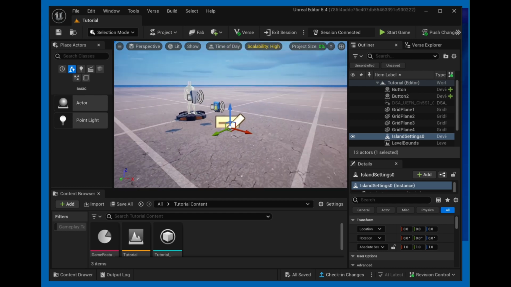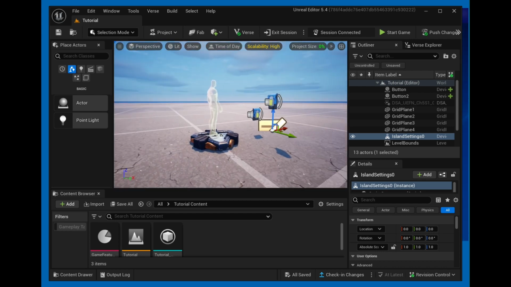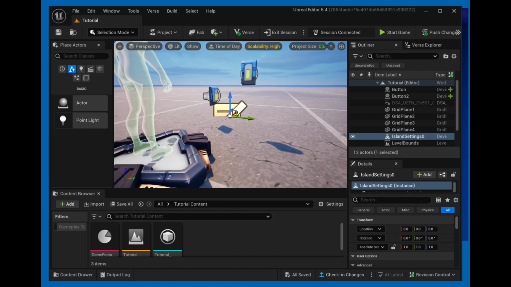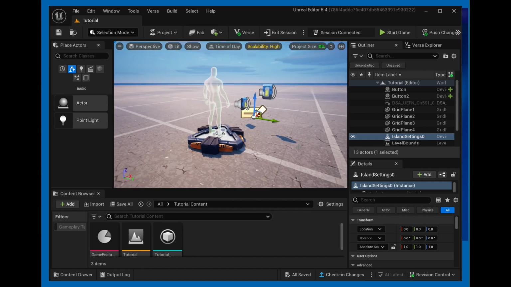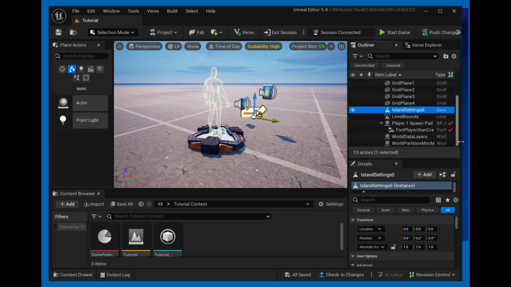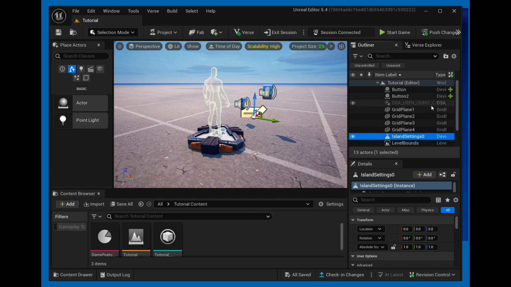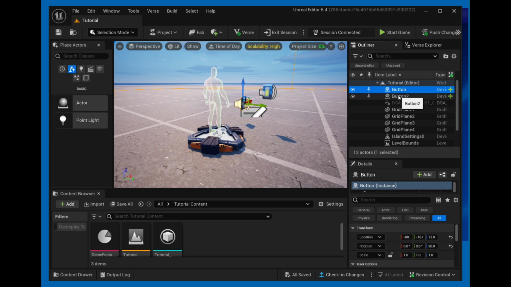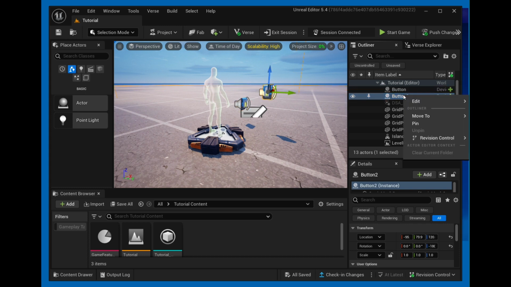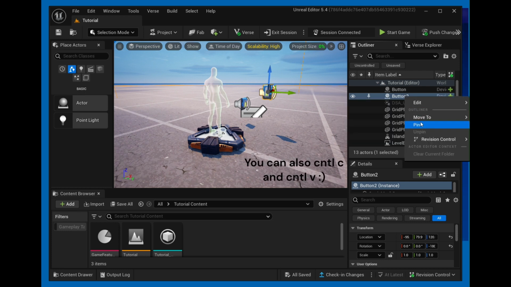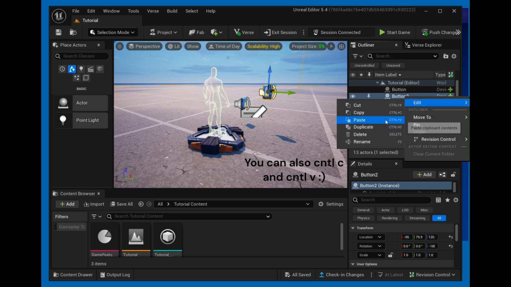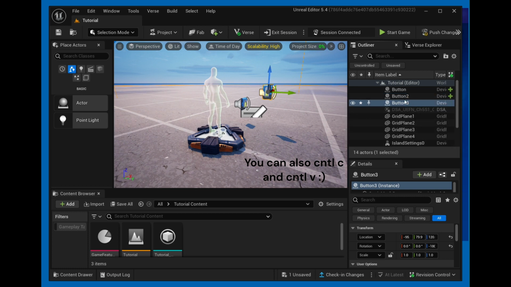Okay, so now that we got 2 buttons here, I think we should have 3. So why don't we do 3 buttons? There's an easy way to get a 3rd button. We can go here and the buttons we already have will be on our outliner. So for example, button 1, button 2, we can go to button 2 or any button really. We can go to copy and then we can paste and get a 3rd button.